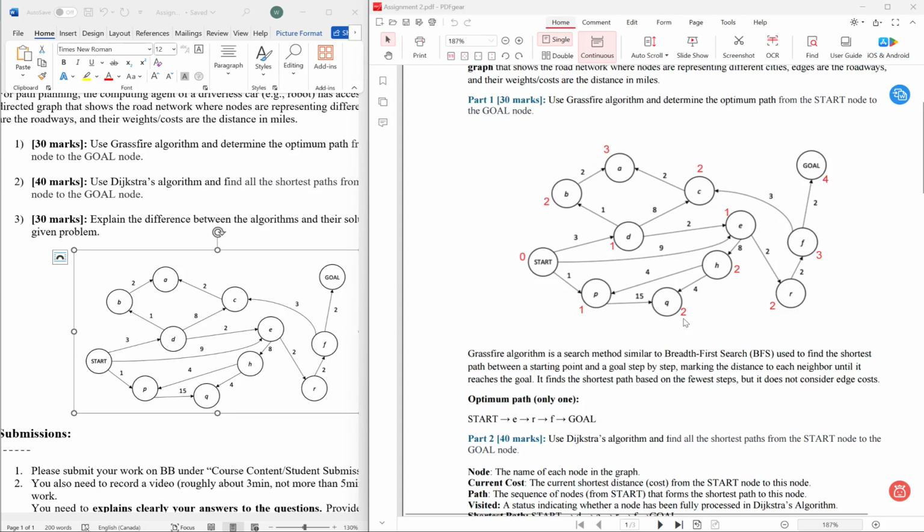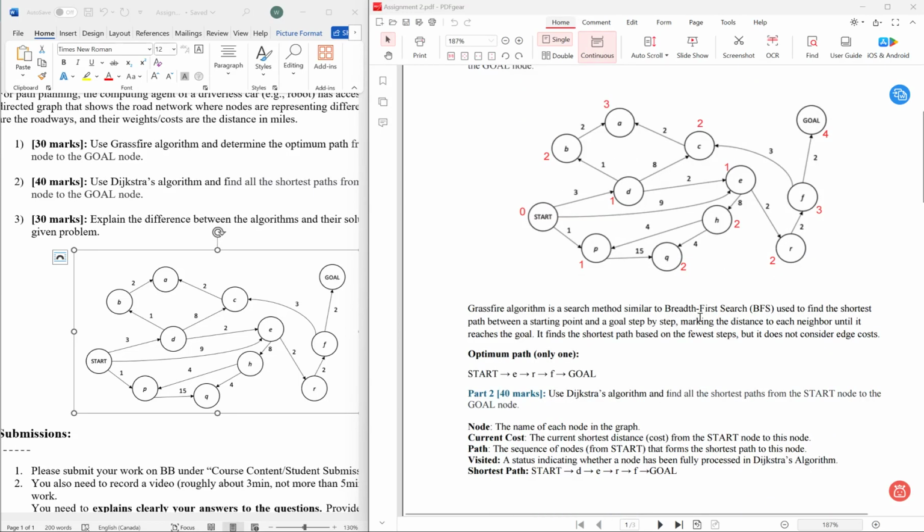So we can see in this problem, we start by setting the start node to 0. Then we visit its neighbors D, E, and P, and set their distance to 1. Next, we visit the neighbors of D, E, and P. So these neighbors are B and C. E's neighbors are H and R. P's neighbor is Q. So all of them become 2.